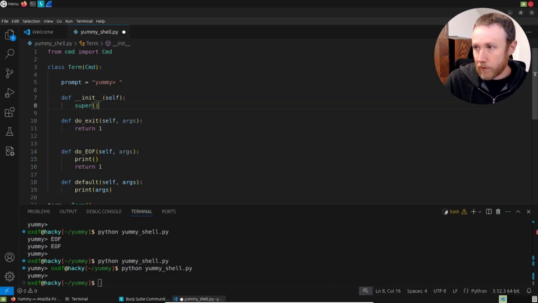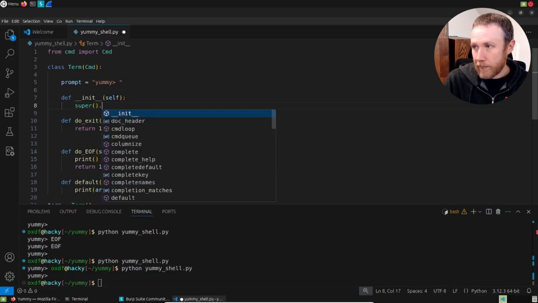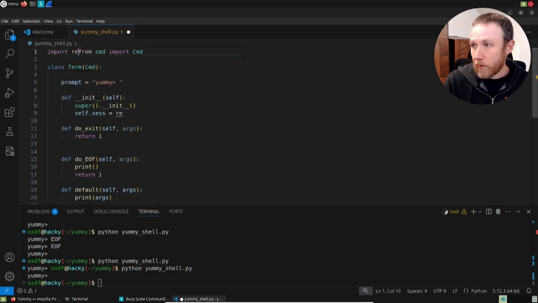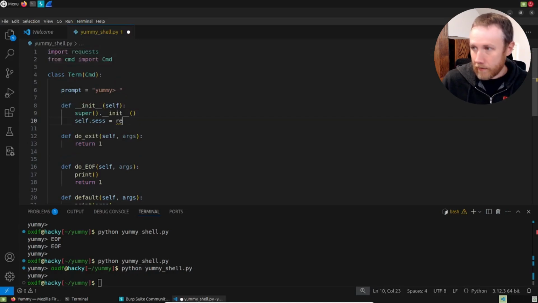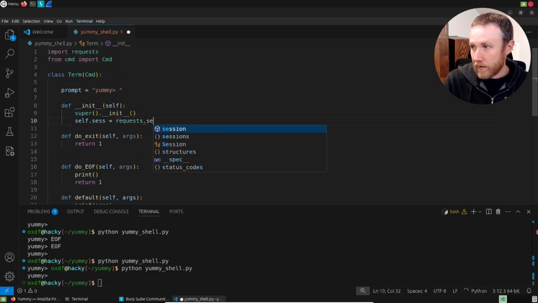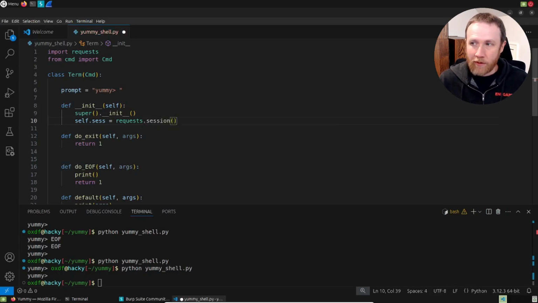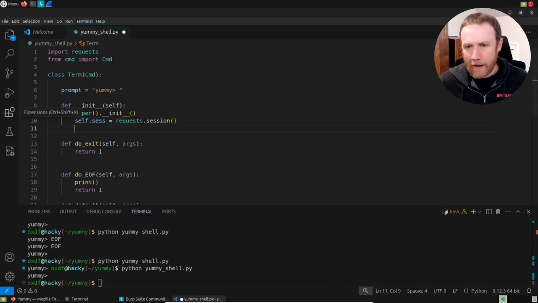So I've got to say super.__init__ like that and run it. Now I can say self.sesh equals, I better get myself some requests here, so we'll say import requests. And now I can say requests.Session. I think that's it. So now I've got something I can use to make requests, and anywhere within this class I can call self.sesh and it will give me the request session that I'm using. That'll be nice. I think that's all I need for now.